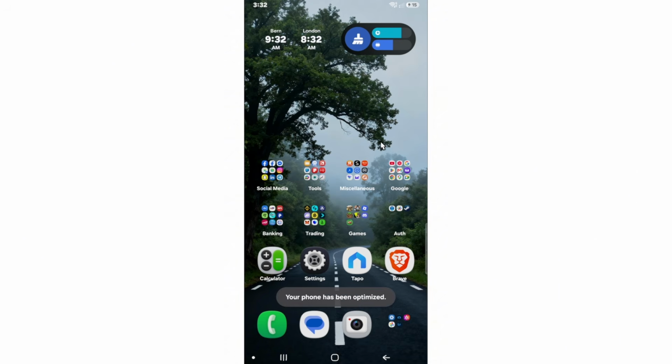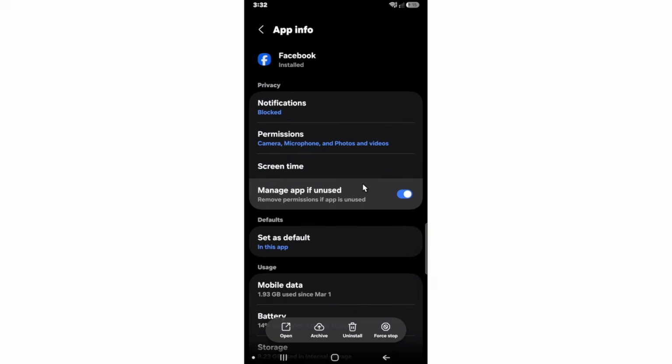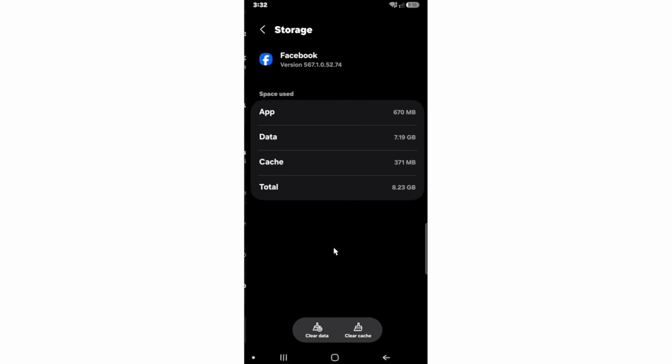And then once that's done, go ahead and find your Facebook app, tap and hold, tap on the information icon. If you're using Android, by the way, scroll down, tap on storage, and tap on clear cache first, followed by clear data.